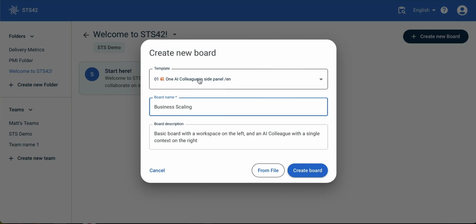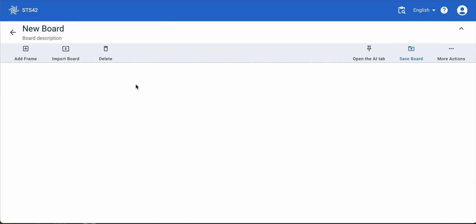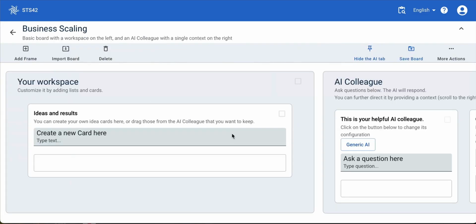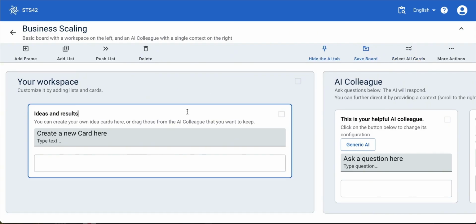So I've got the template selected, I've got the board named, and I'm going to click on Create Board. And here you go. The Business Scaling board has been created, but now I have to click on this board to enter it. So now I have entered the board. We see the title, Business Scaling. So this space is what we call a board. This gray space is called a frame, and you might think about it like organizing sections of a slide deck. So each gray frame would be a section of your deck, and then we have what we call lists, which are the white areas.